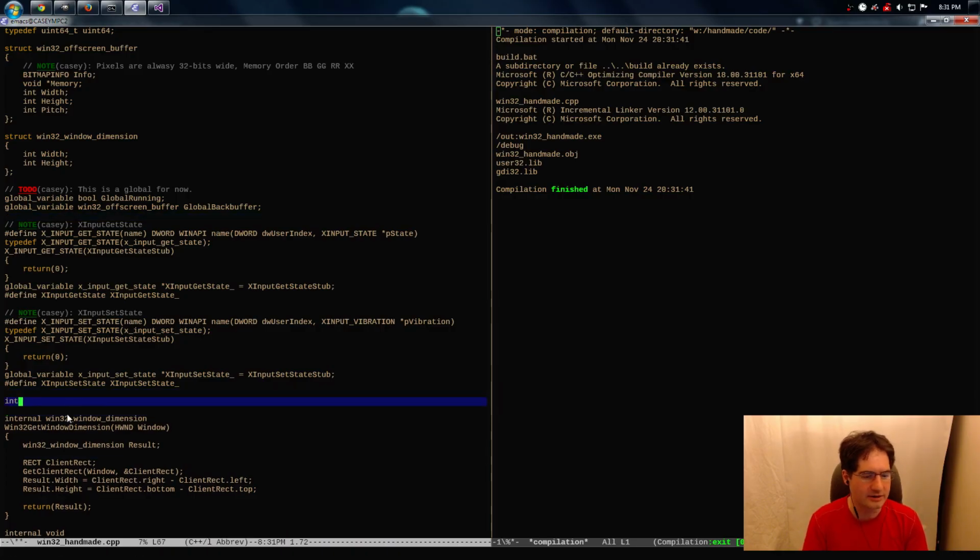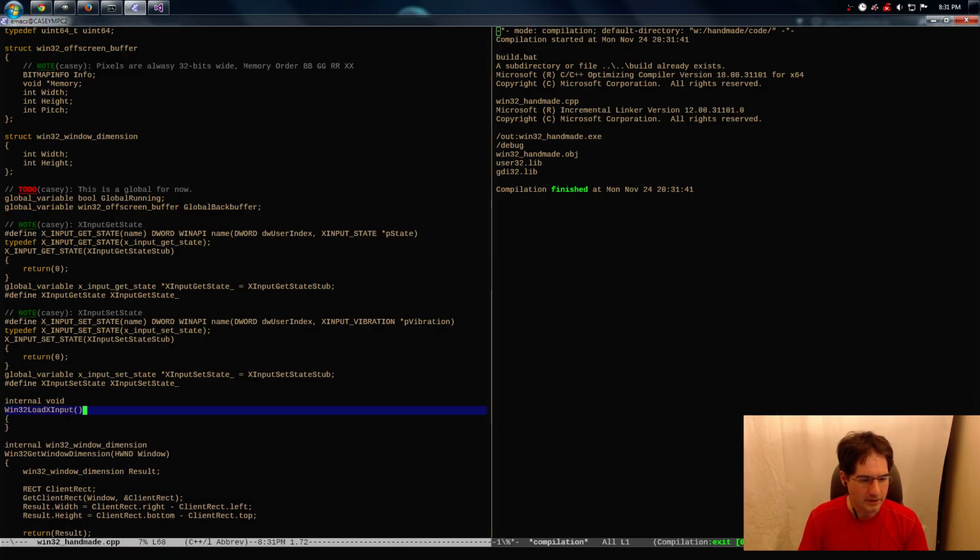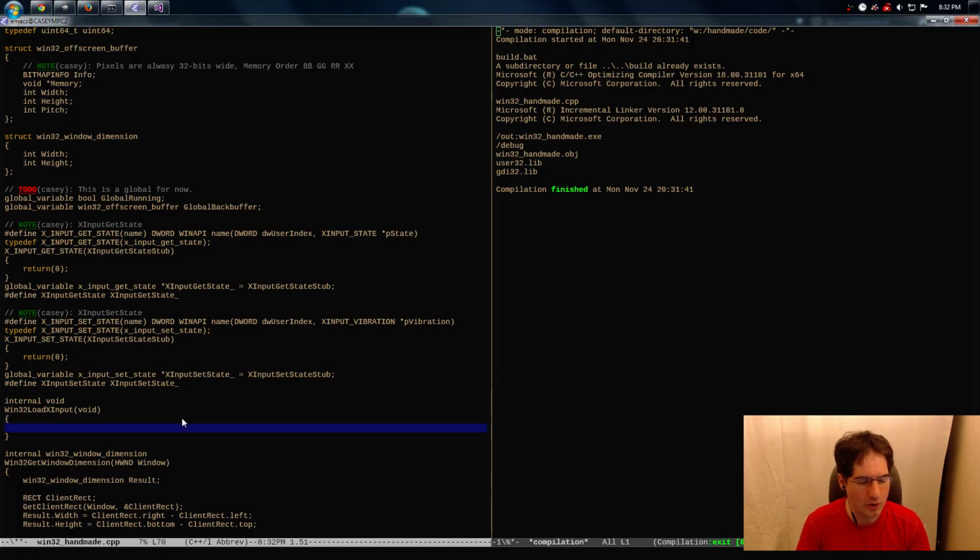All right, so I'm going to go ahead and define the new function here called load x input. And I guess we'll prefix it with win32 since that's what we've been doing. Load x input is just going to be a thing which tries to get x input if it can. If it can't, it can't. No big deal, not a problem. All right, so what we're going to do is essentially do the steps that the Windows loader does when it loads our program.